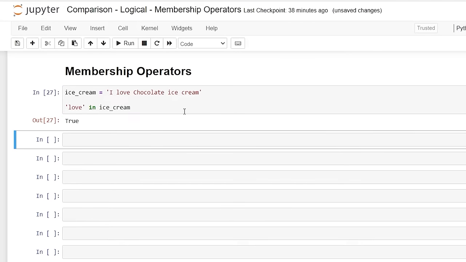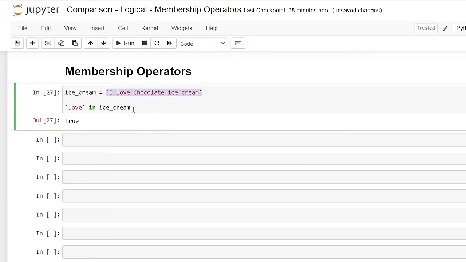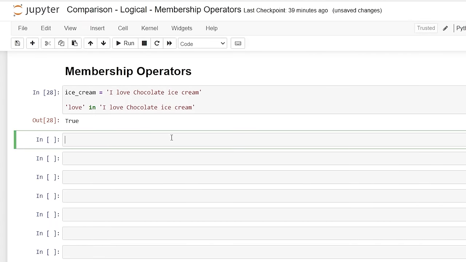And that will return true. So all we're doing is searching if the word love, that string, is in this larger string. We could also just do that by literally copying this and putting this where this is. So we can check, is this string part of this string? And it'll say true.